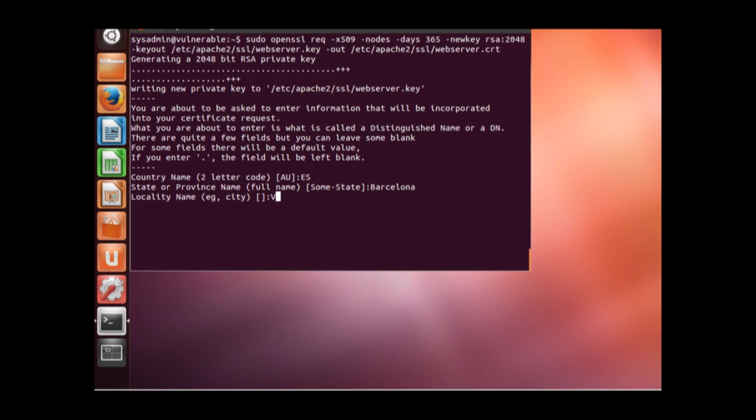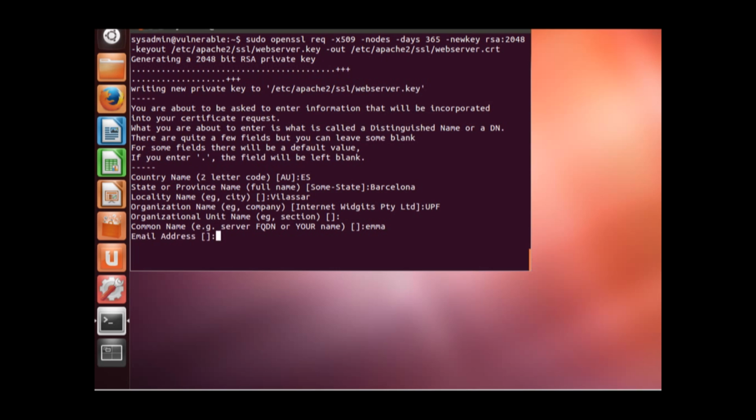And now we have to enter some information like the country name, the state, the locality, maybe the organization, for example UPF, my name, my email address, in order to generate the certificate. This information will be public. Then we have to set some information in this file.